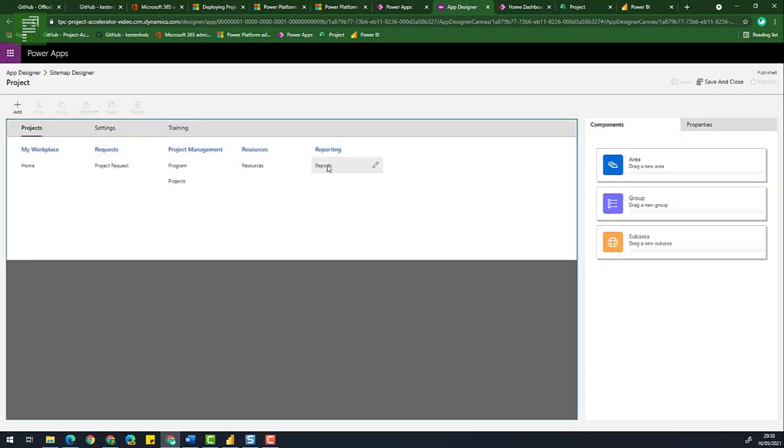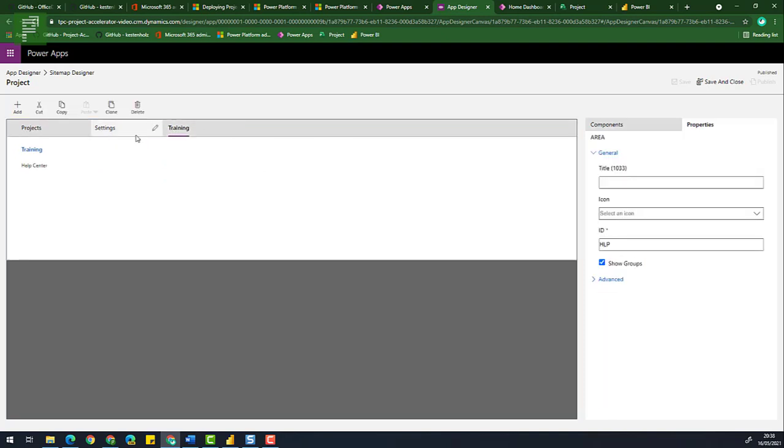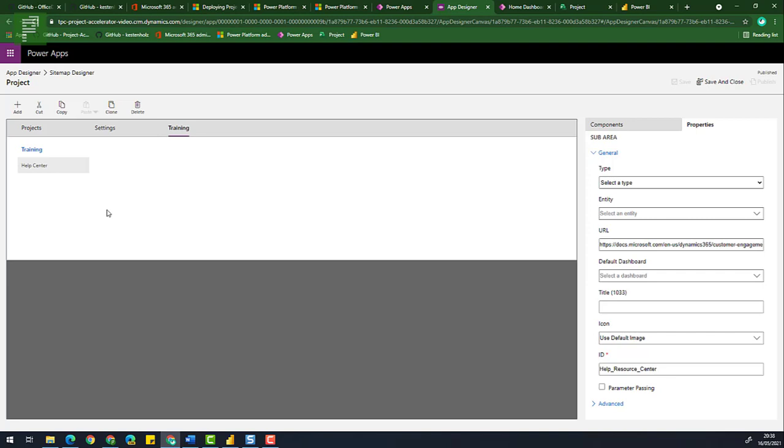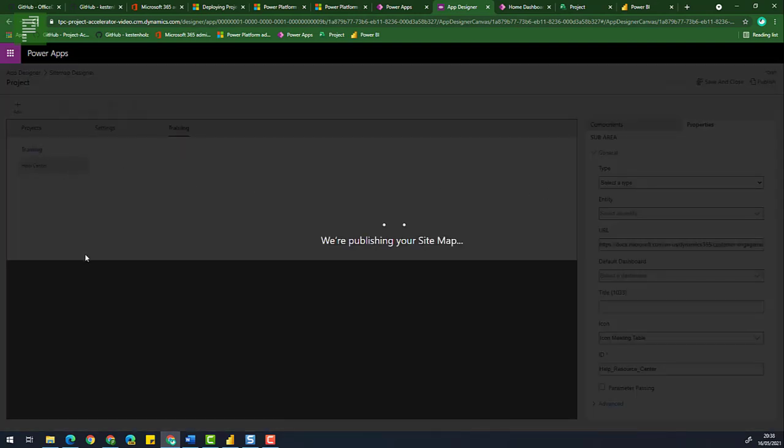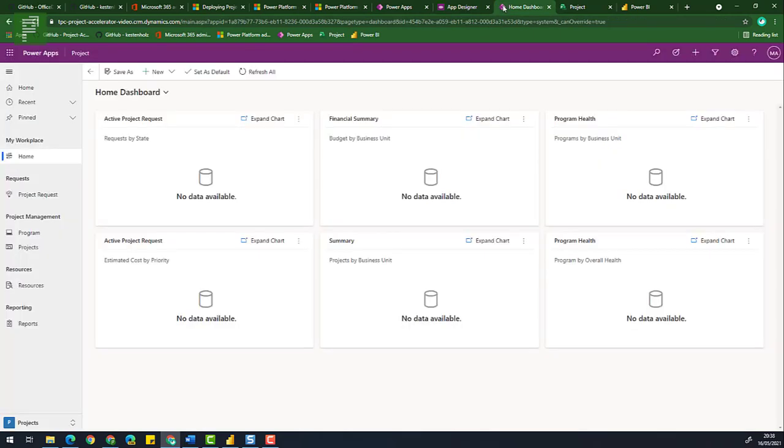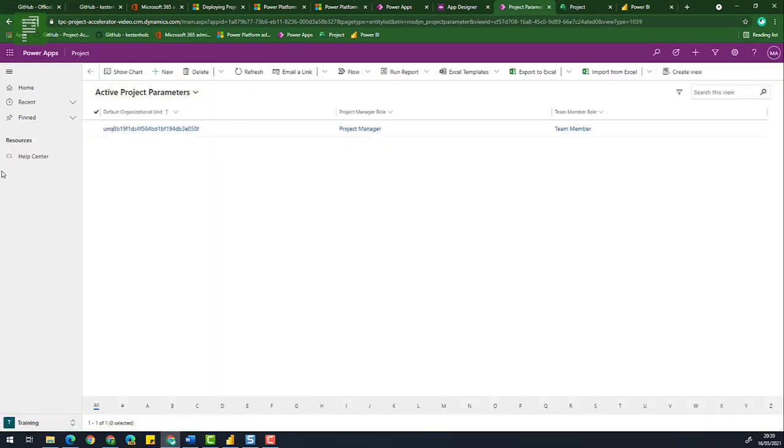So let's navigate to the sitemap. Let's make some changes here. I'll click on training and I'll click on the help center. And for the icon, I'm going to use the meeting table, which comes from that solution that we just installed that was shared by Peter Castanels. So let's click on publish and see if that actually pulls through. I'll just click on refresh, click on training, and here we have that meetings room. Very nice little icon there.